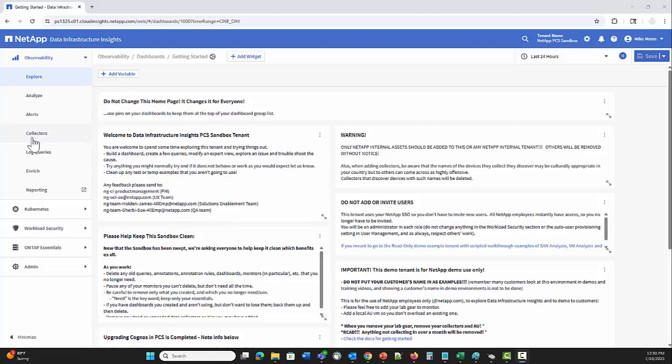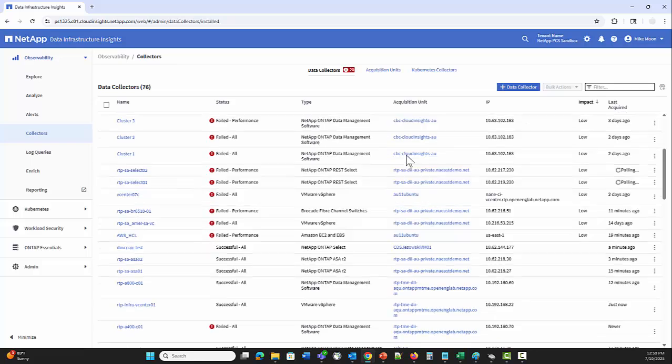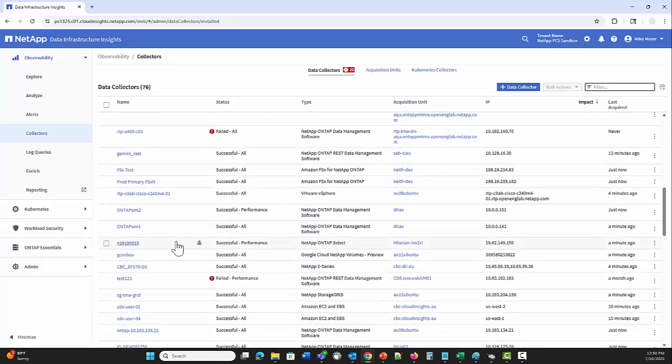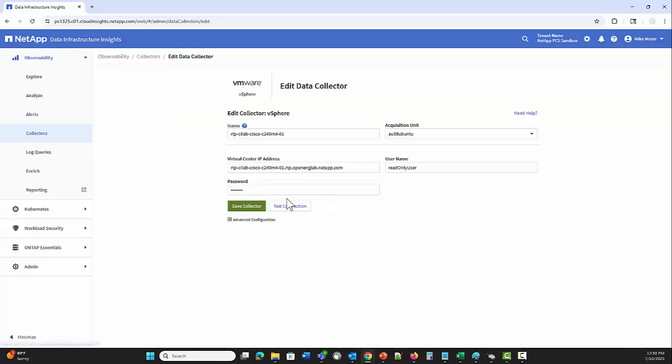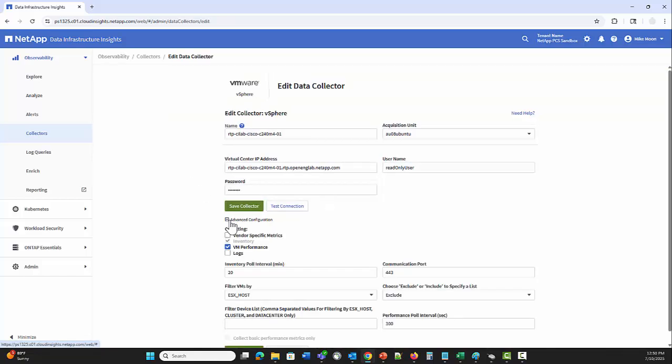So first things first, I want to talk about collectors. We're on the sandbox tenant in the NetApp environment. It's just a lab, so it just has a lot of lab devices. Not everything works, of course. But I wanted to point out how the data is collected and how a specific collector is configured in order to do that. So we're going to edit just a VMware collector here, and then click on Advanced Configuration.